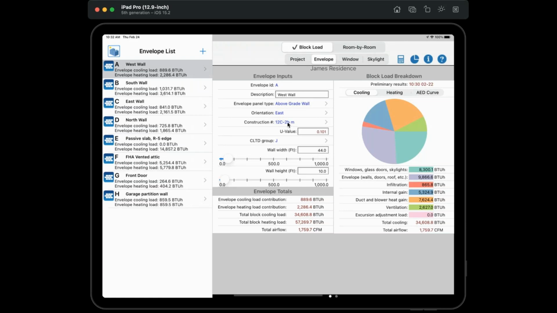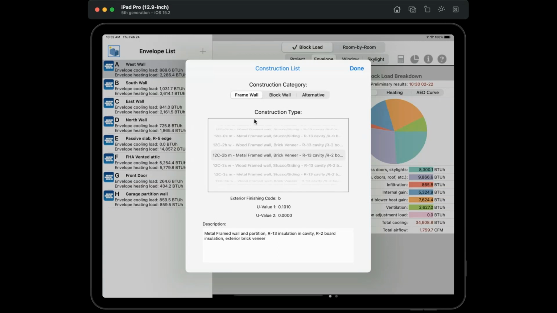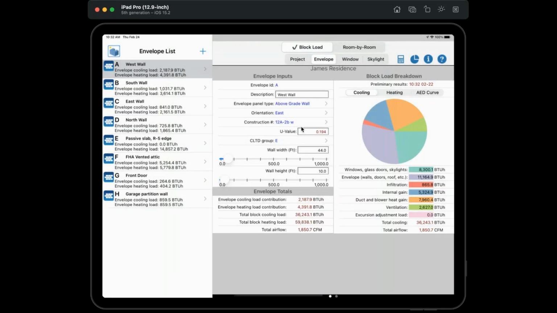Our construction number. So I select this, and you'll see it pops up a form, and this literally has hundreds of construction types. These all come from the ACCA Manual J8 handbook for our walls. So you have category of frame wall, block wall, and alternative. So under frame wall, I can select from my list here. And as I select from the list, it displays the details below it. And then I click done. And what it does is automatically fills in my U value here. U value is 1 over the R value.